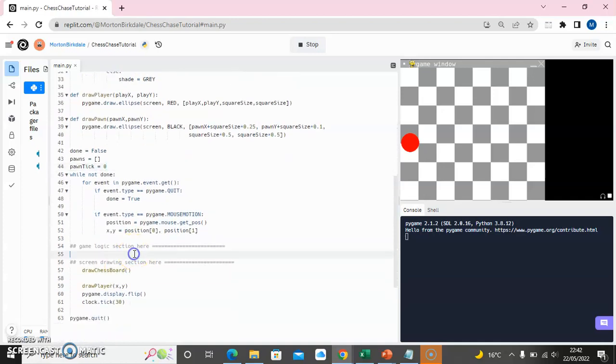So I'm going to go to my game logic section here. I need to make sure I'm lining up with the for. So I'm going to tab into here, and I'm going to say pawn tick equals pawn tick plus 1. So every frame I add 1 to the pawn ticks to see that time has passed.